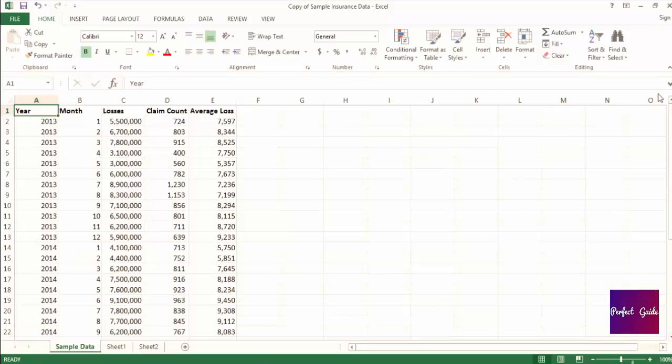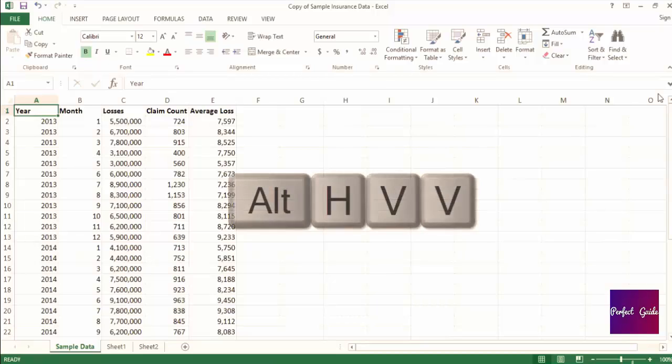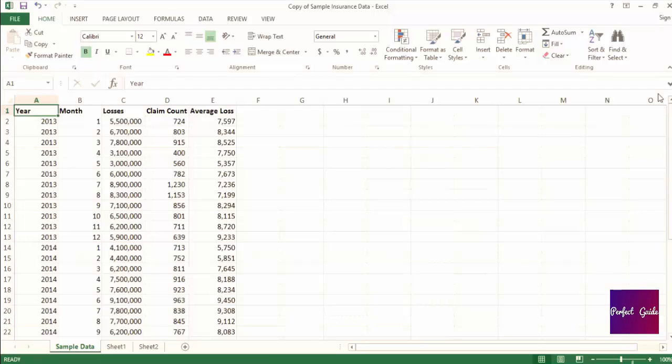This way, you would drop the formula, but keep the value in the cell you paste to. This keystroke is simply Alt, H, V, V, and in this keystroke, you're not going to hold down the keys, instead you just press one at a time.